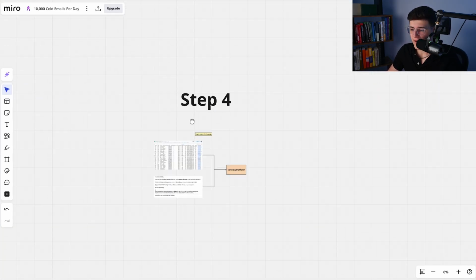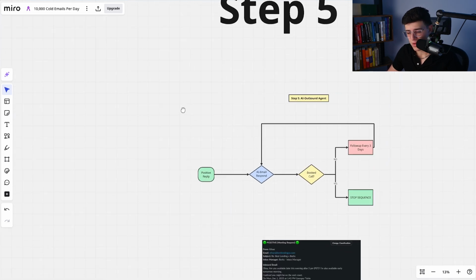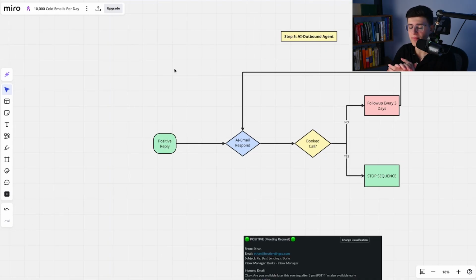Now, the last and final step is going to be the AI outbound agent. So currently, how we have it set up in our business is we send out the emails, right? With that 10,000 emails a day, it's roughly 300,000 emails a month, give or take. But every single time we get a positive reply, meaning someone raising their hand, someone saying, I'm interested, this sounds good, I want to discuss more.